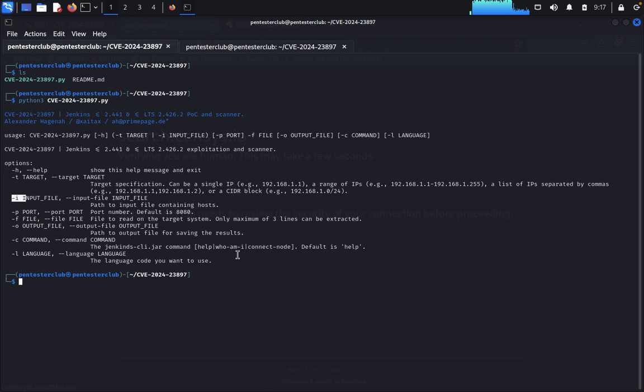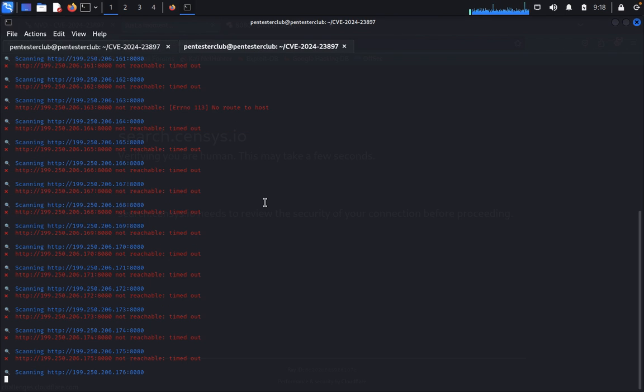Command who-am-I connects to a node with a default name. It will automatically connect to that Jenkins server and you can execute your commands and get root privilege access over there. And minus l allows for a language, maybe US, otherwise Chinese, or some other language. So other file languages will be available here. So here we did not get it, that's it.